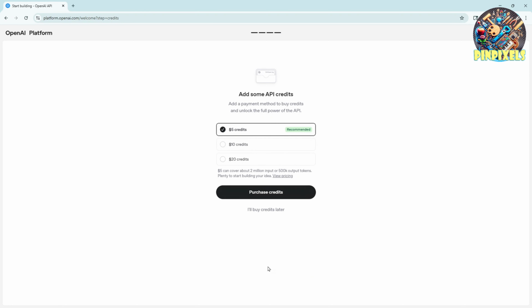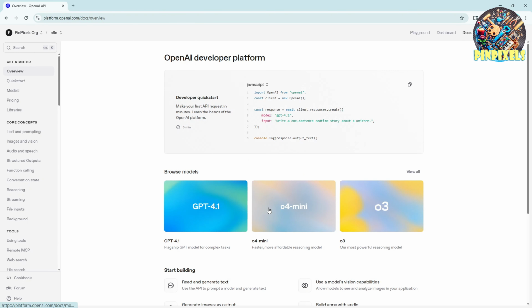In the next screen, you'll be asked to add credits. Earlier, OpenAI used to give free trials, but not anymore. Now you have to buy credits. I'm not doing it here as I already have another account. I'll show you how you can do it later, as you may want to first explore what is available inside.